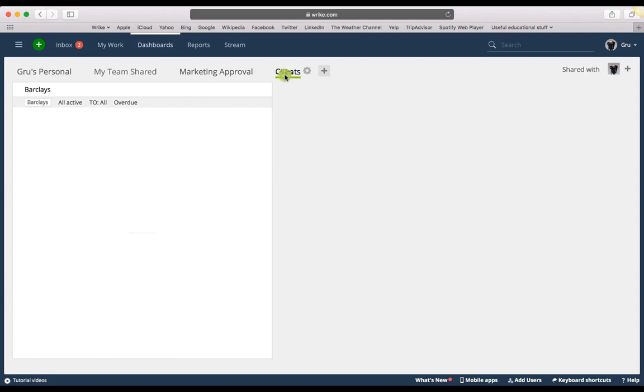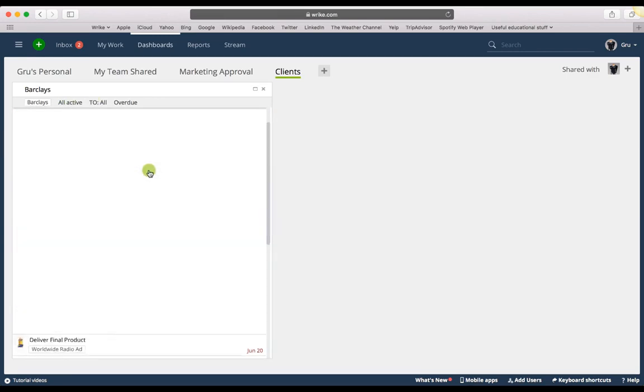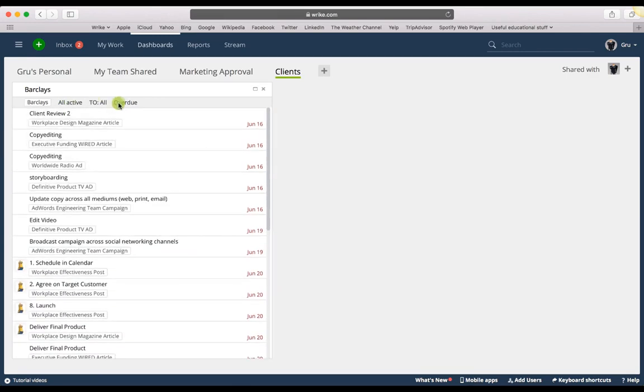So, using this way of creating widgets, you can have any sort of widget. For example, clients. For a client, it's extremely important to know which tasks are overdue. So we can see here which filters were applied for this widget. It was created from the Barclays folder, all active statuses, assigned to all because we need to see all assignees, and an additional filter was applied, overdue.